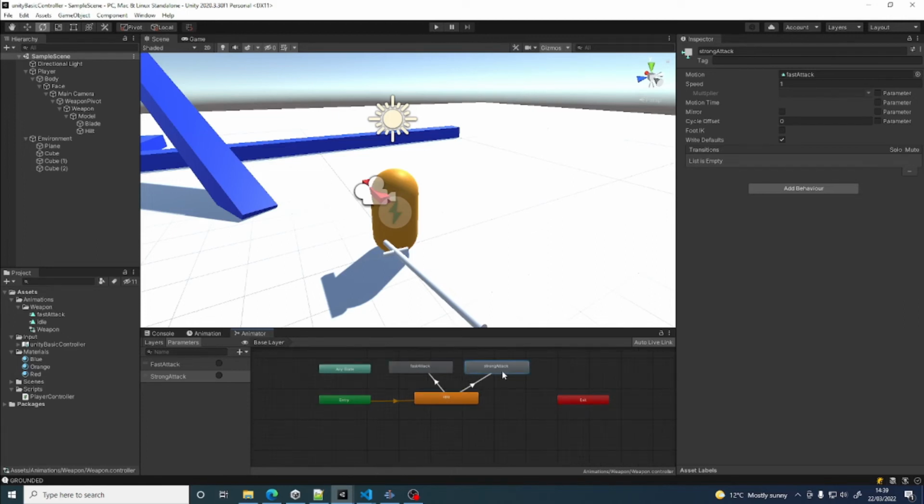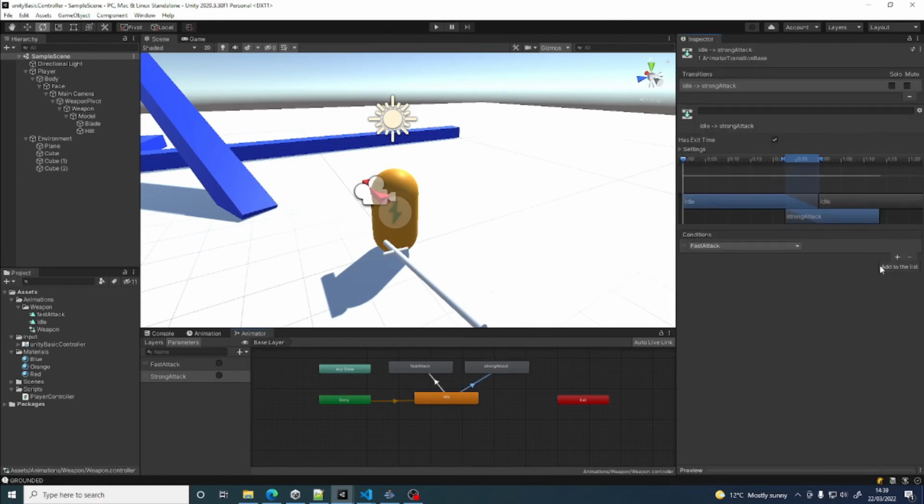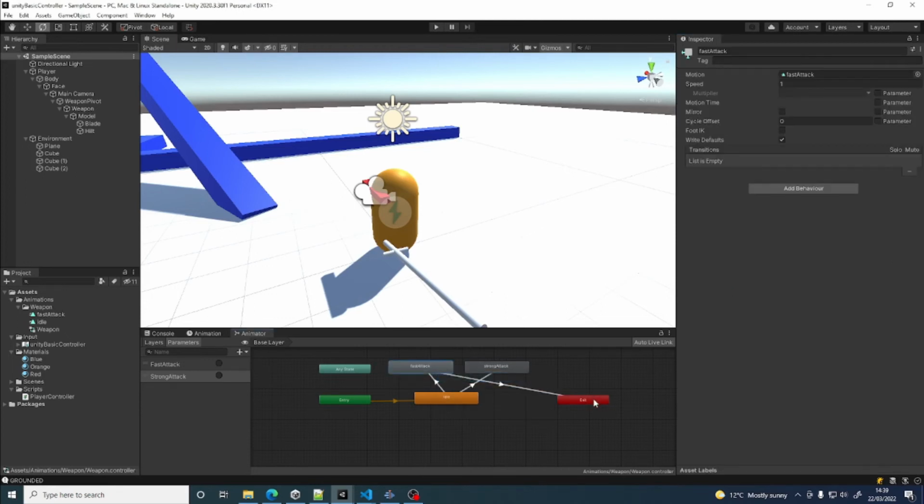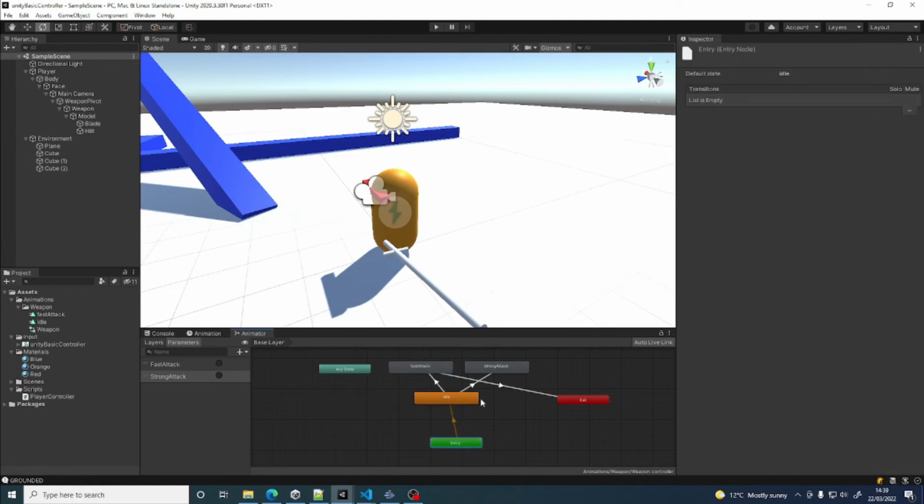And strong attack now will go to another arrow using strong attack parameter. So we can go from fast attack or strong attack. And of course, these have to exit. And as they exit, they will re-enter back into the idle flow.